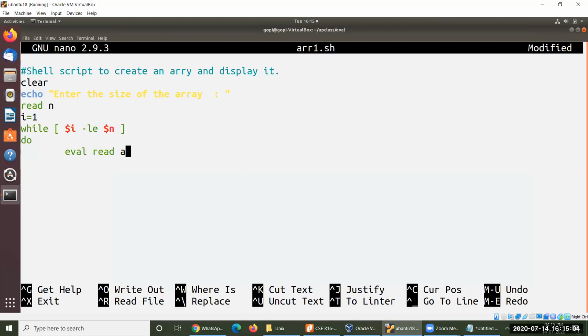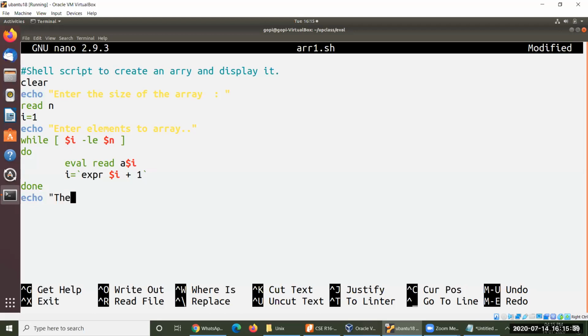So $i. Before going to take this one, please enter one more echo here: echo, enter elements to array. You please type that one, otherwise you may have some kind of confusion. Then I will increment the subscript value: i equals expr $i plus 1. Yes, I have incremented it. Then, because it is a single dimension array, I have read out the specific values. Then echo, the array elements are.